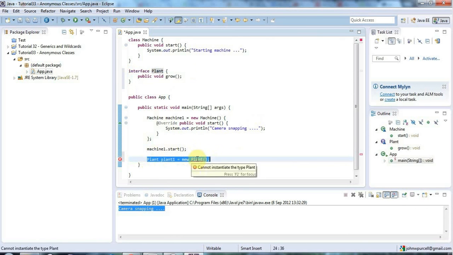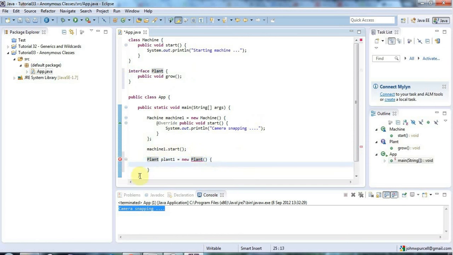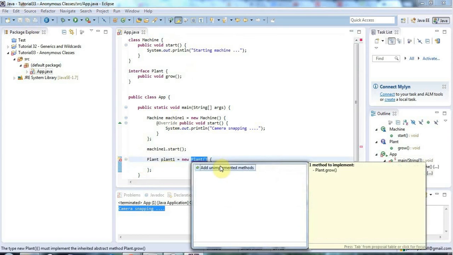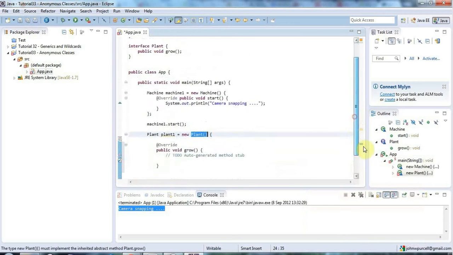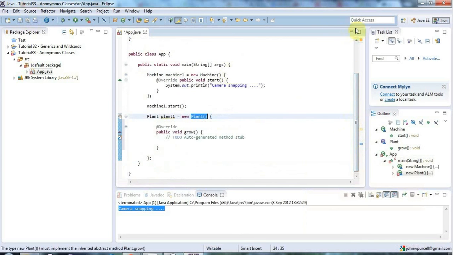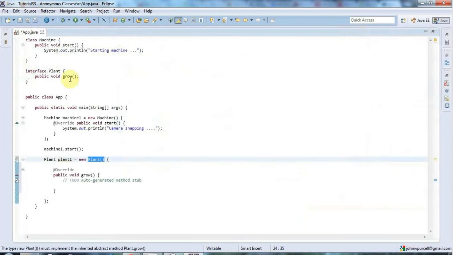So this syntax for an interface is not legal in itself. It's as if I'm pretending that Plant is a class, but it isn't, so this won't actually work. But again, what I can do is open a curly parenthesis and put the closing one in there, followed by a semicolon at the end. Now the quickest way to do this is to click on this error and add unimplemented methods. Now I can implement the grow method of Plant right here with this anonymous class syntax.